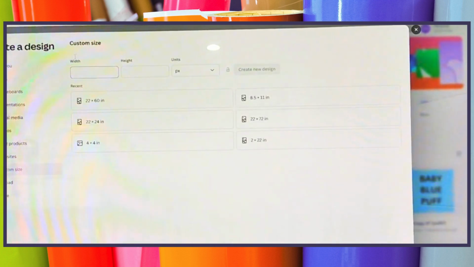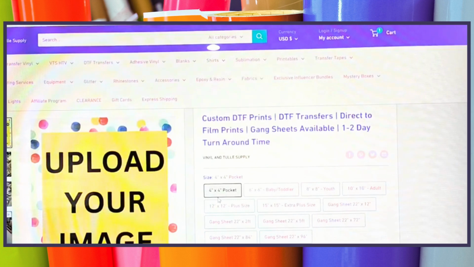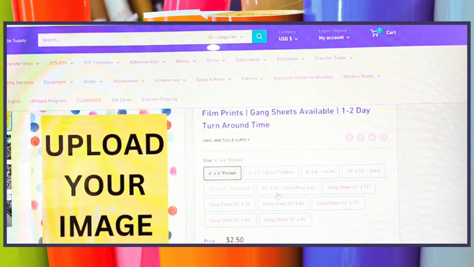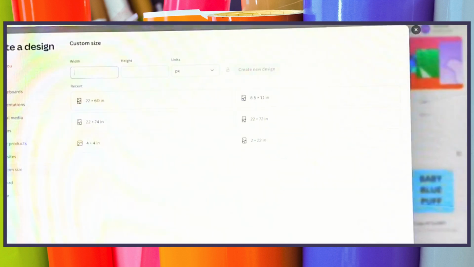We have a couple of different sizes that you can choose from. The most popular sizes, if you're not doing giant gang sheets, are usually a 22 by 2 foot or a 22 by 5 foot. So I'm going to show you how to build both of those today. First, we're going to go ahead and switch our units over to inches. Our width, we're going to set at 22, and our height, we're going to set at 60 inches because that's how big 5 feet is. We're going to lock that design in and press create new design.